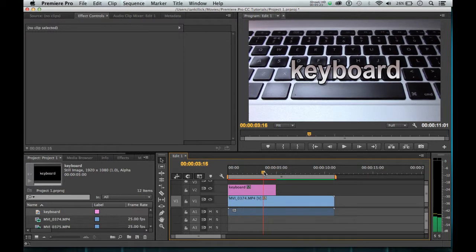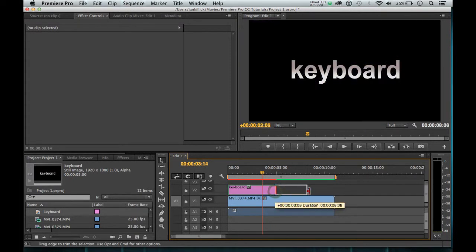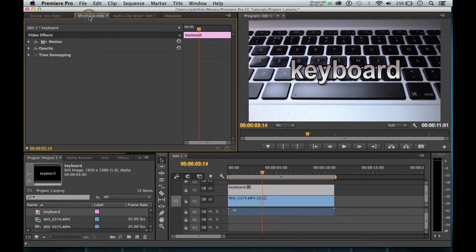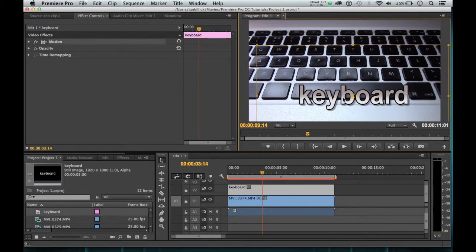Text usually plays to about 5 seconds. If you want to make it longer, click on the end of it and drag it out like so. If you find it's still not in the position that you're happy with, you can select the text like so, click on Effect Controls, click on the word motion just to activate the layer, and then you can click and drag the keyboard text into a position that you're more happy with.